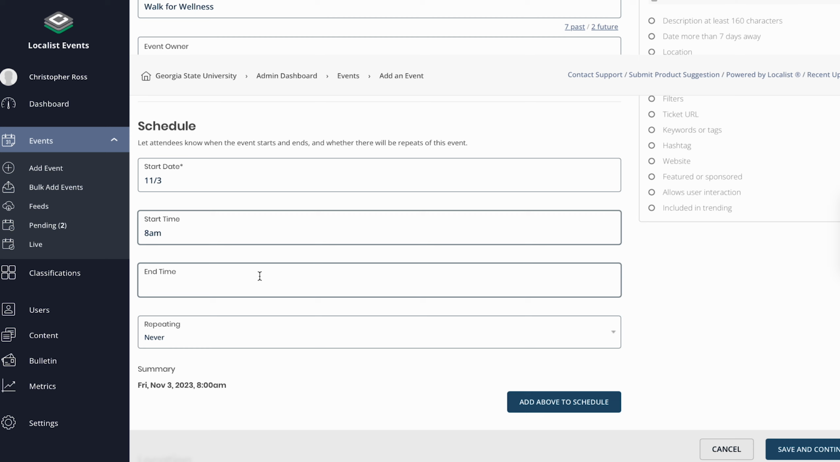Below start time is the end time. Enter the end time of your event. I am going to end my event at 4 p.m. Once again, the summary updates to show that it takes place between 8 a.m. and 4 p.m. Remember, if the event is an all-day event, leave the start time and end time fields empty.